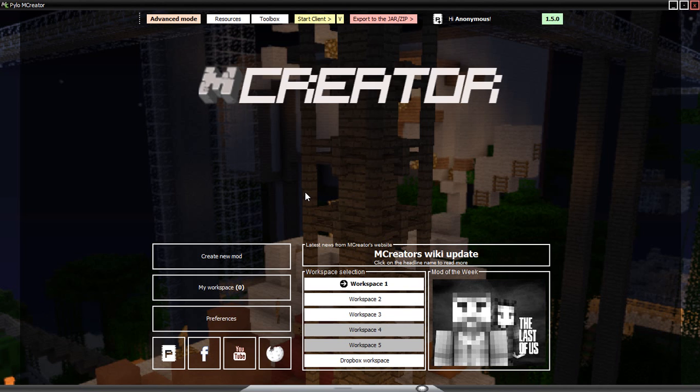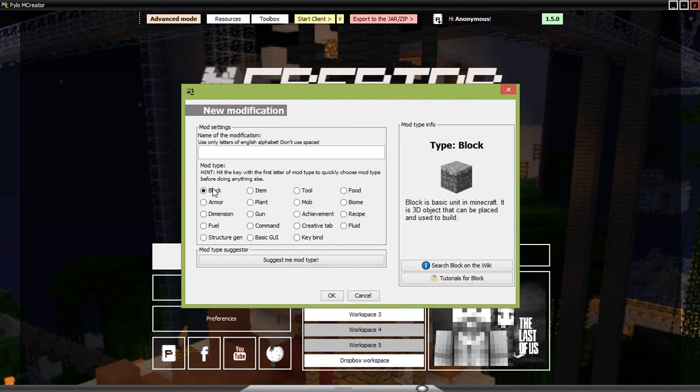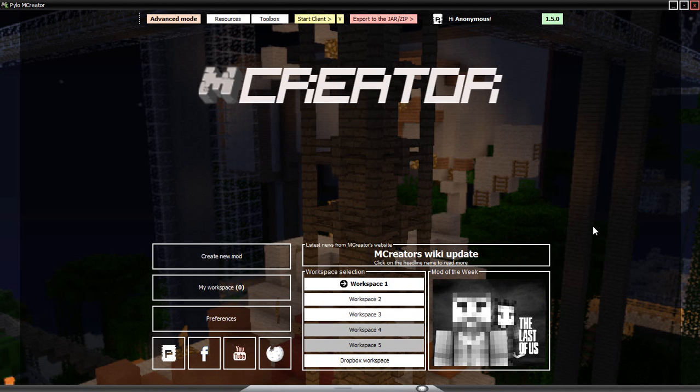Today I'm going to be creating a new block. One step closer to completing all this. I'm going to show you how to do this. First of all, we need to create the textures.